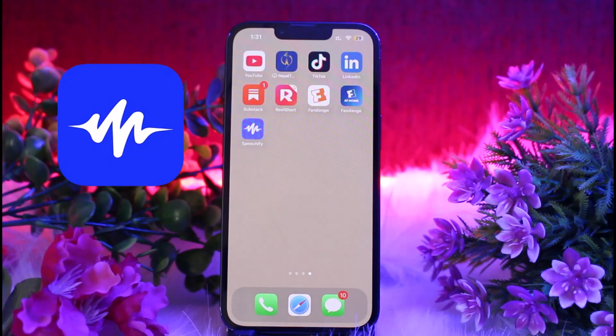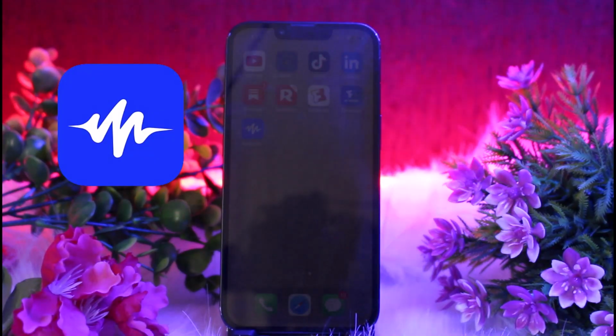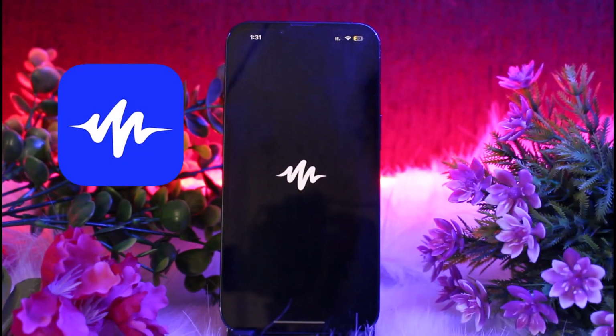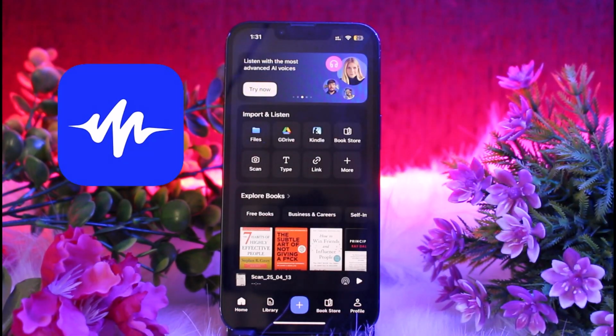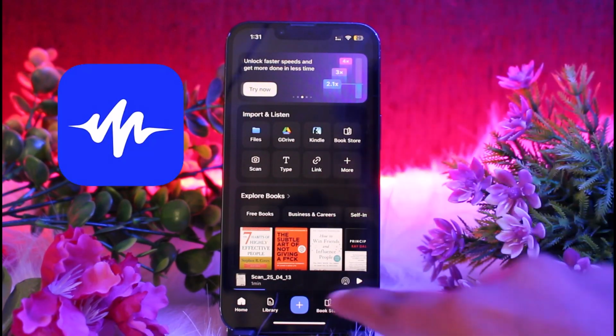So let's get started. The first basic thing which you need to do is make sure that you have installed the Speechify app on a device. So if you have not installed the Speechify app, you may simply install it from App Store or Play Store on a device. After that, simply open the Speechify app, and as you can see, this is the home page of Speechify, where you'll see various options on the bottom of the taskbar as well as at the very center of the screen.